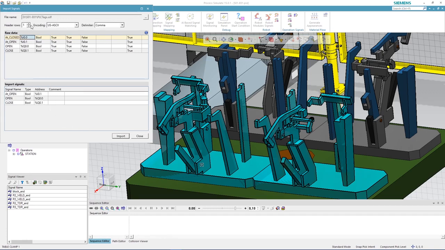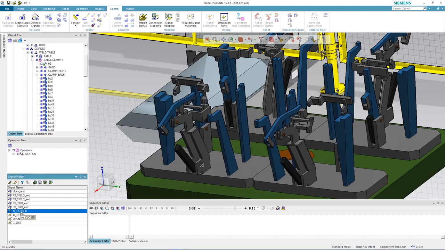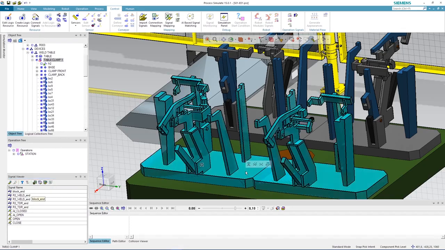Remove the header row. We want to have all 4 signals available in Process Simulate. We can hit the Import button to create the new signals in Process Simulate. The 4 new imported signals are now visible in the Signal Viewer window. The next action consists in connecting those signals with the logic resource previously created.